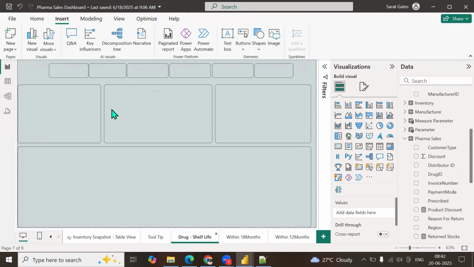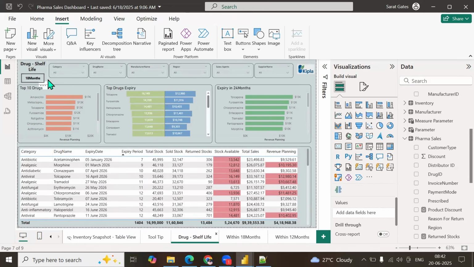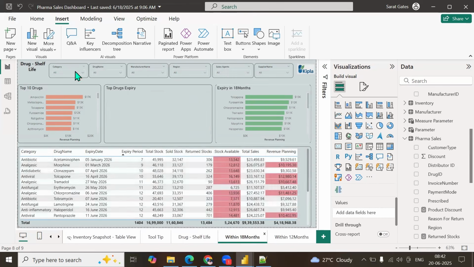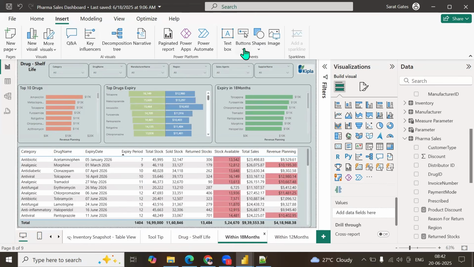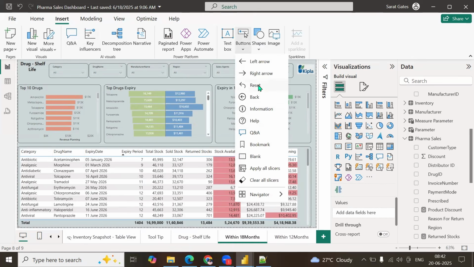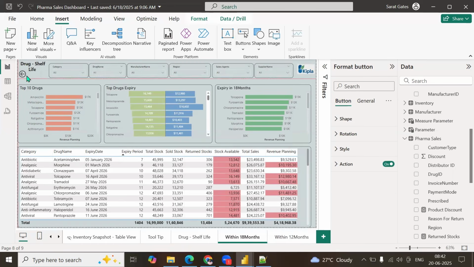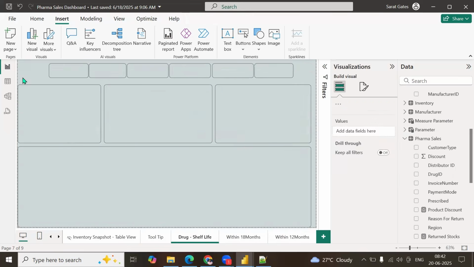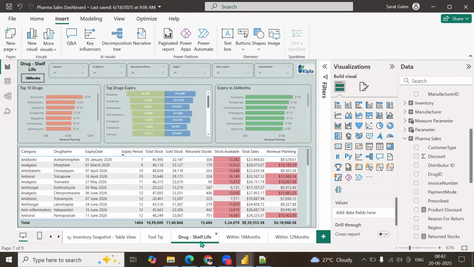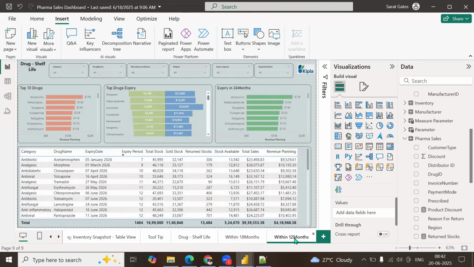You can create one more, 12 months, as well as 18 months and 24 months. So here, you click on back. You click on button again and click on left back, so that you get into the previous page. If I click on this, then you will get into the previous page. This is back, and here also the same thing. You do the same thing.